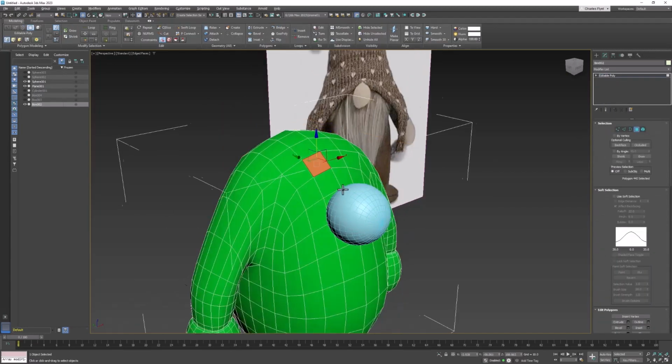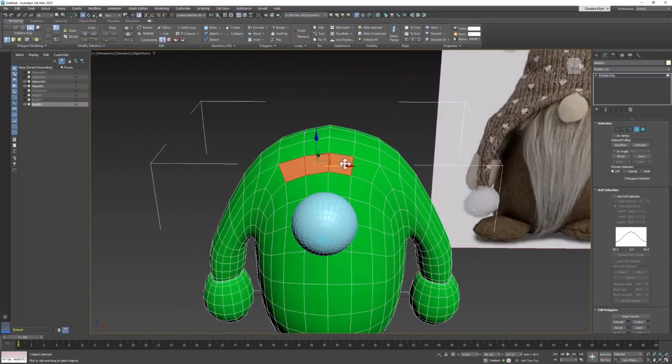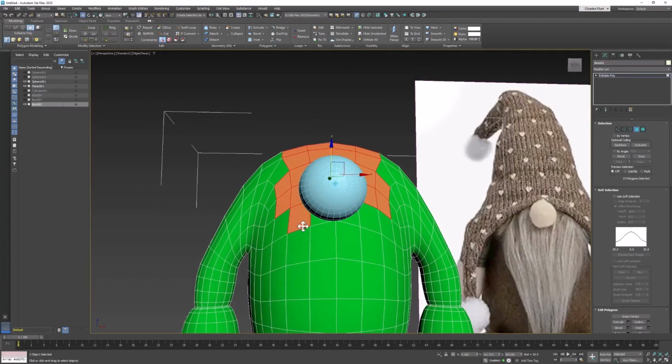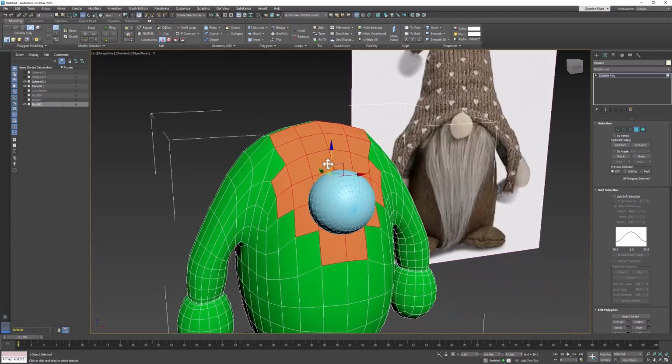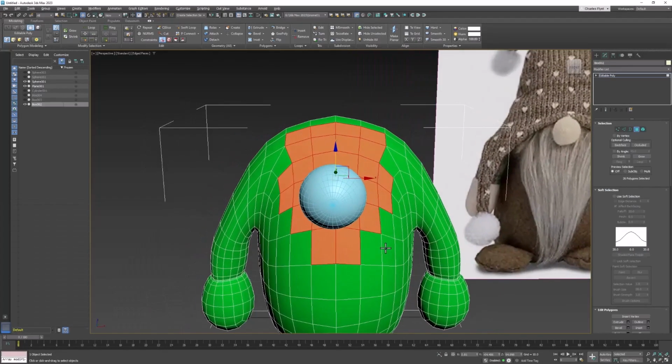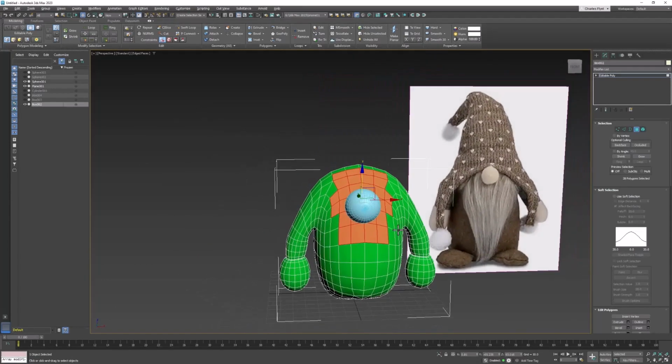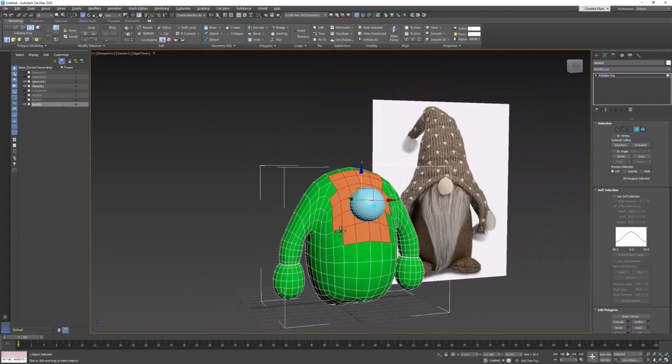Begin to select the polygons that you think will need to emit hair. And if you accidentally select some, or move them like that, just hit Control-Z. So I think that this is where my gnome will emit hair from. I'm going to go ahead and select these as well.